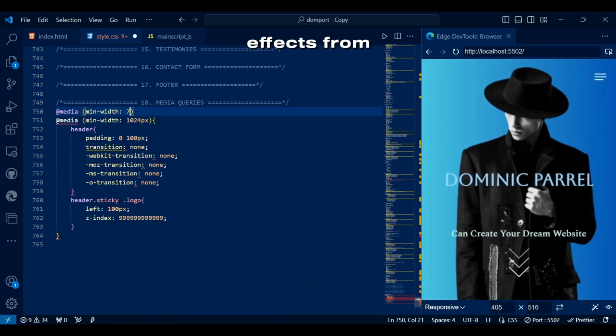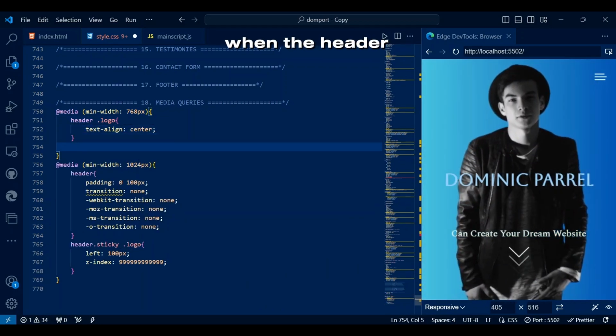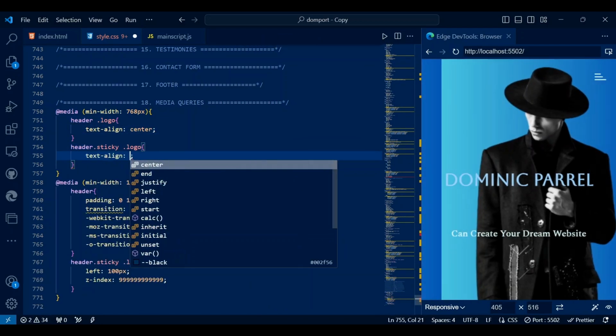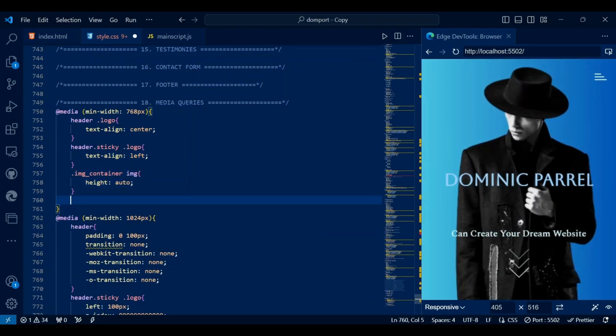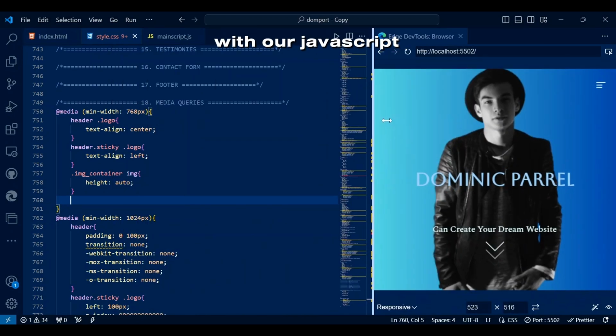Removes transition effects from the header. Adjusts logo position and stacking when the header is sticky. For screens wider than 768px, centers logo text inside the header. Looks better now. Let's deal with our JavaScript.